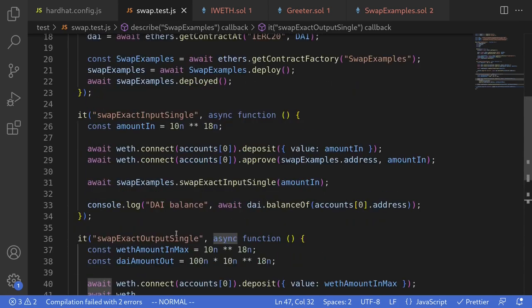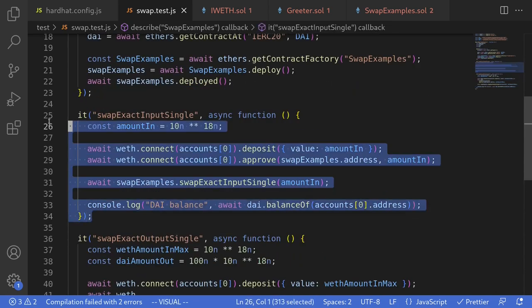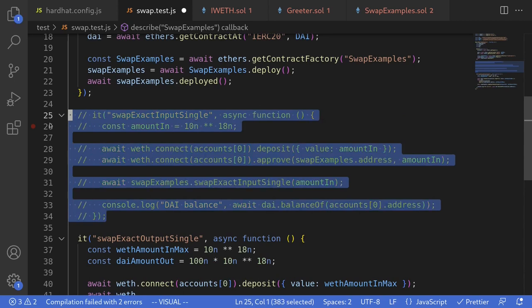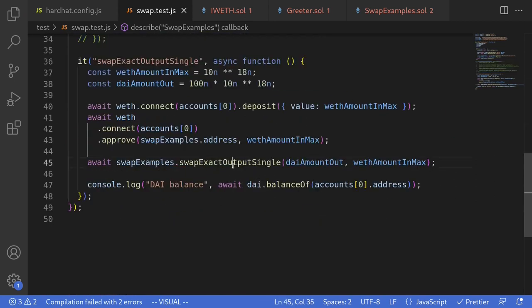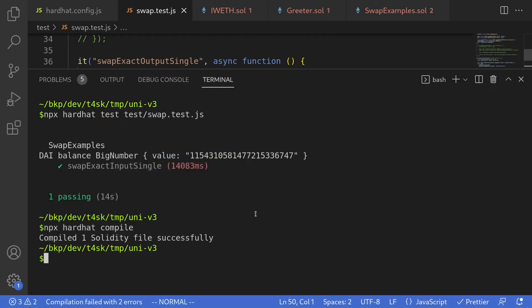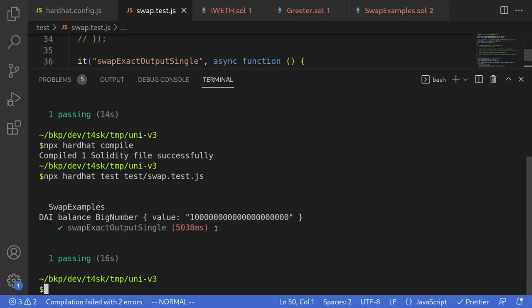Now, before we run the test, I know that this test passed. So for this example, I'll just comment it out and then run this example, swapExactOutputSingle. Let's run the test. Open the terminal and then we'll run the test again. And our test passed, and notice that we got 100 DAI back.